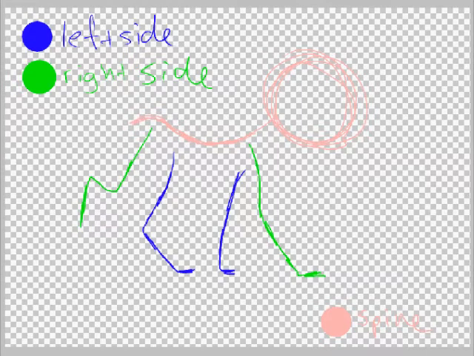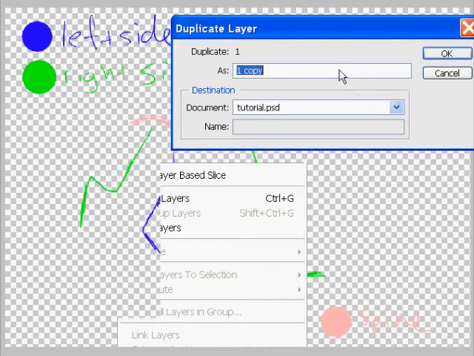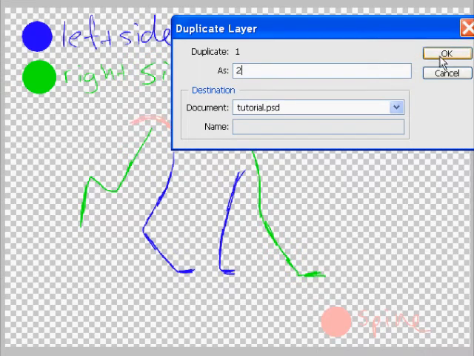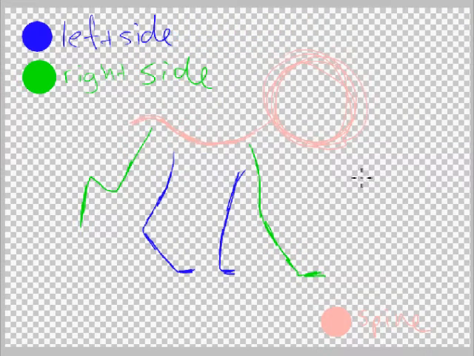So what we're going to do is we're going to go to Layer, Duplicate Layer. And we're going to change the name of that layer to 2 because this is going to be our second frame. And what we're going to do is on frame 2, we're going to erase her legs. You're probably thinking like, what? But we need those. Well, just watch and see.